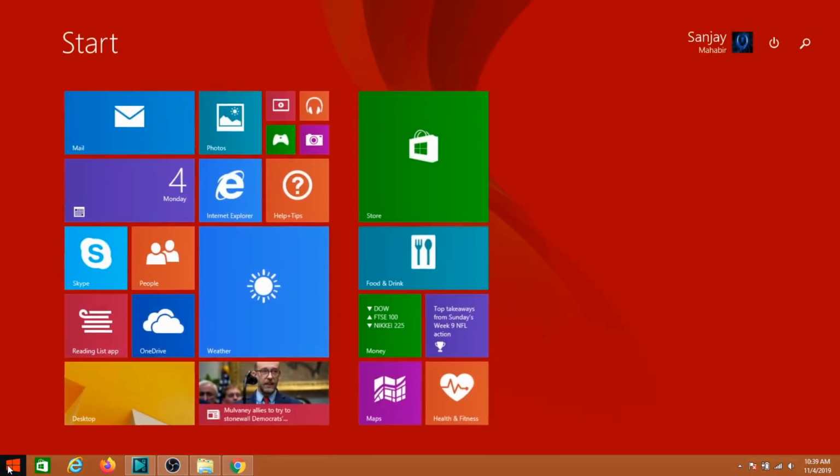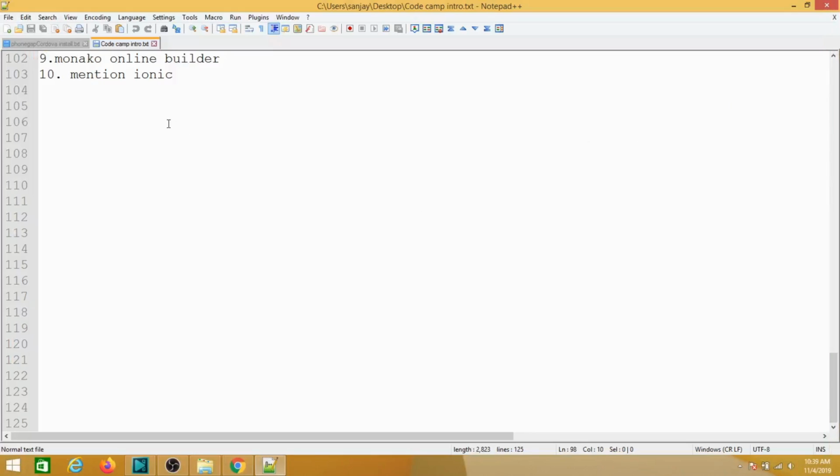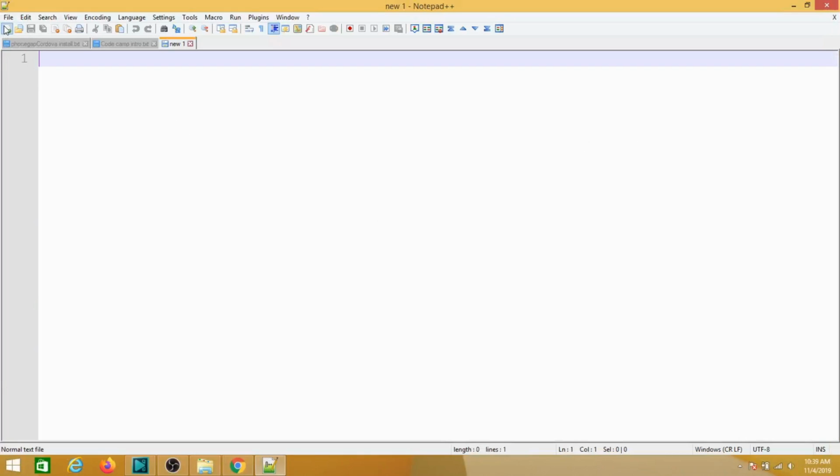Alright, so we're gonna open Notepad++, and you can use Notepad by itself as well. We're gonna create a new file. So every website you create will look like this.